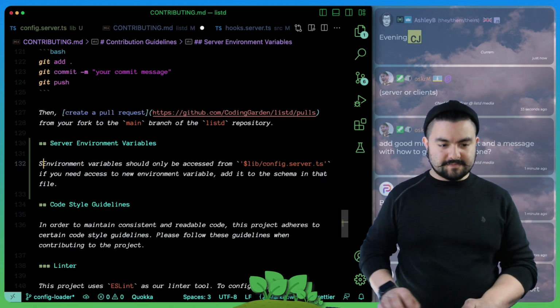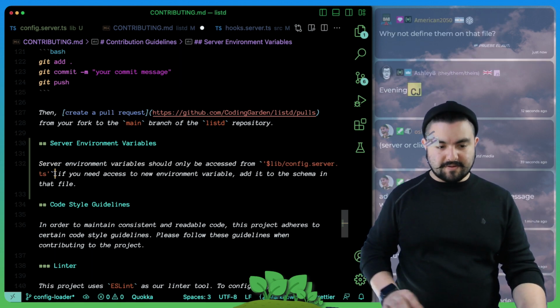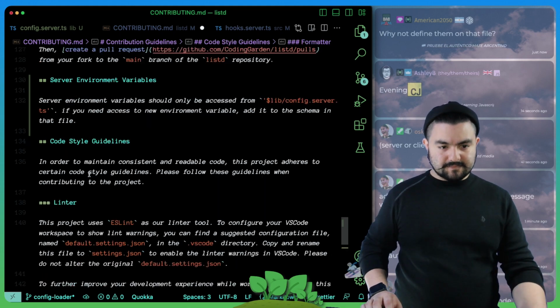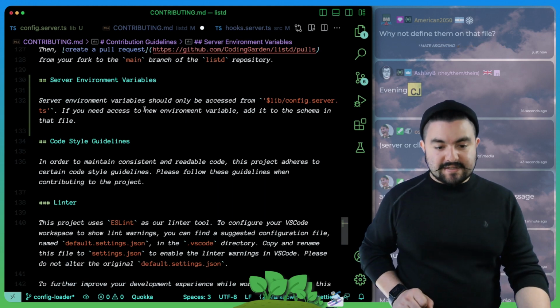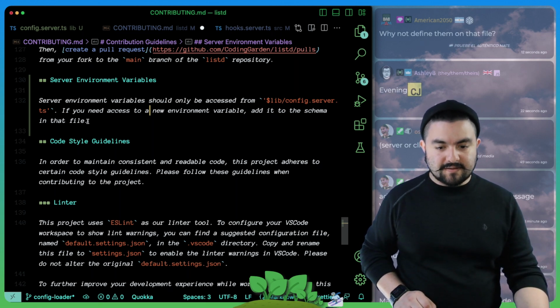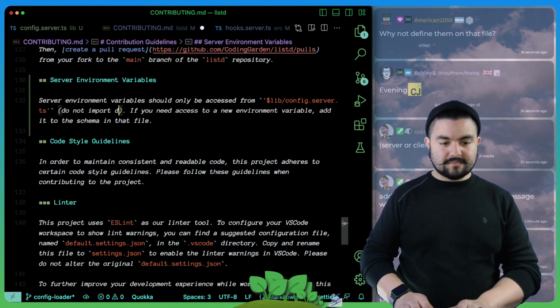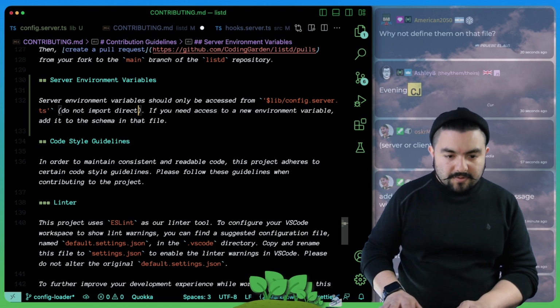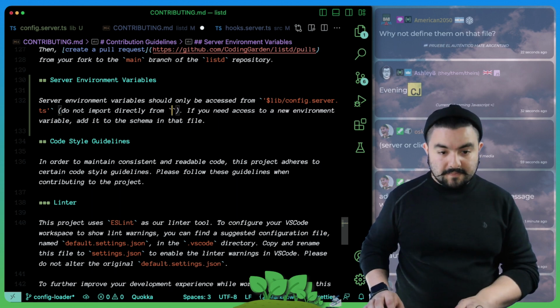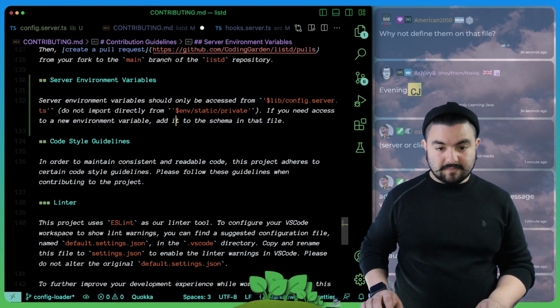Server environment variables. Server environment variables should only be accessed from that, period. If you need access to a new environment variable, add it to the schema in that file. Do not import directly from... instead of saying that file, I'll say this. Add it to the schema in here.